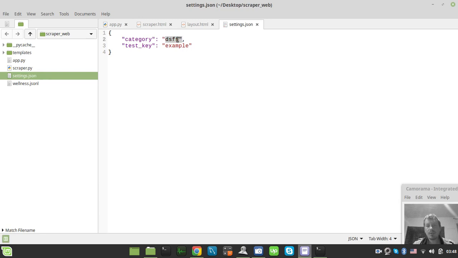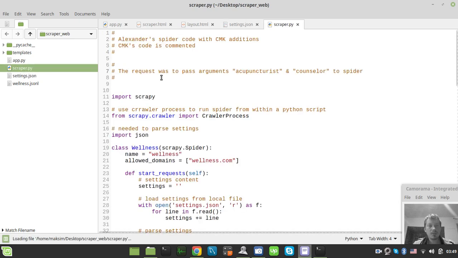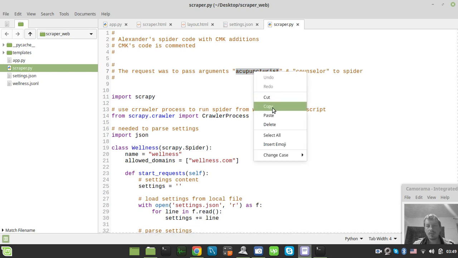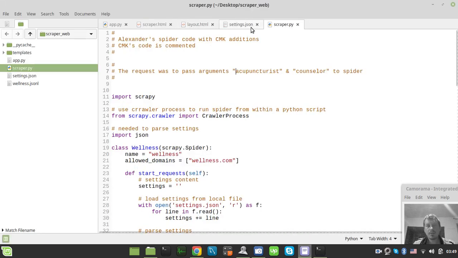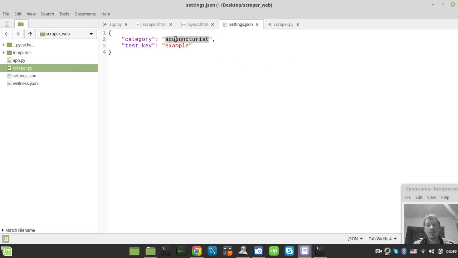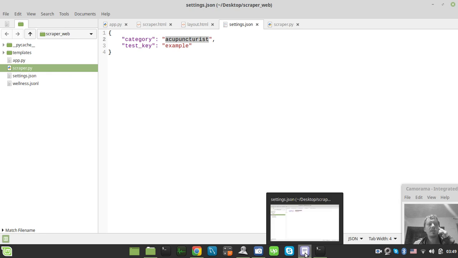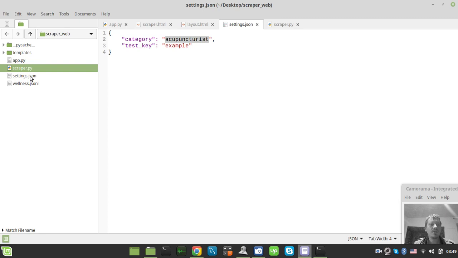So just to bear this in mind, let me now get back here, like acupuncturist, copy. So now the same. If we just paste this category we need, scrape, and if we just go back to our settings JSON and reload, here we got again the category being changed. So this is how we update the scraper settings file from the web interface. We're making an API call on the front end, and on the back end we're updating the settings.json file.